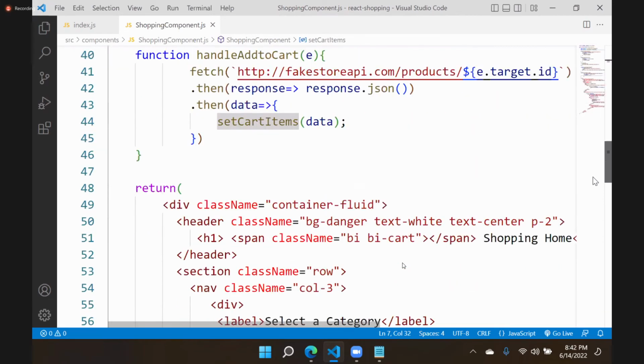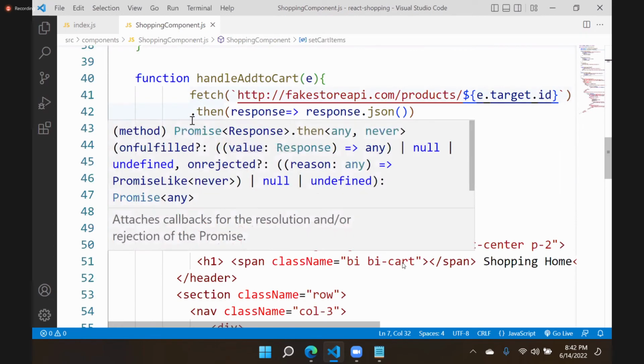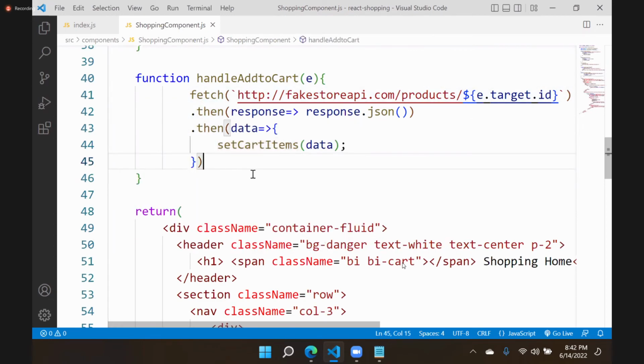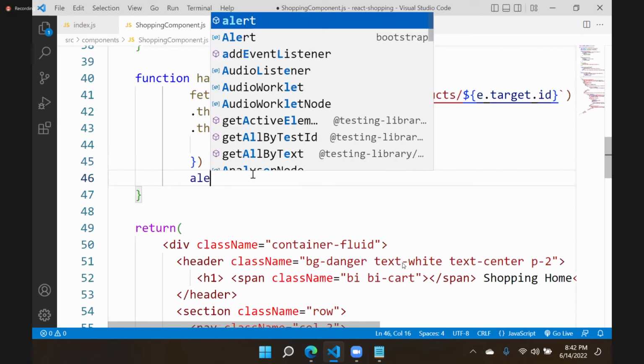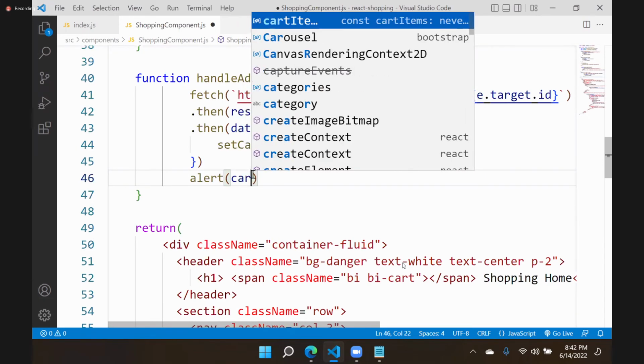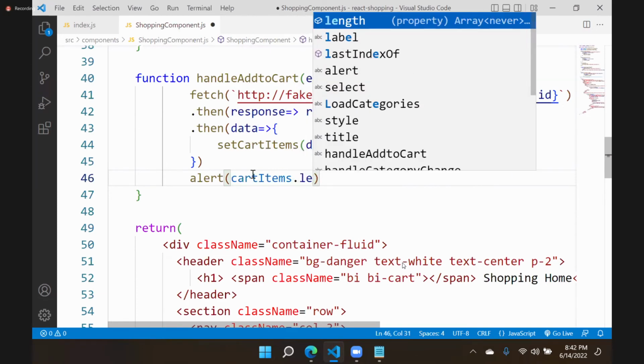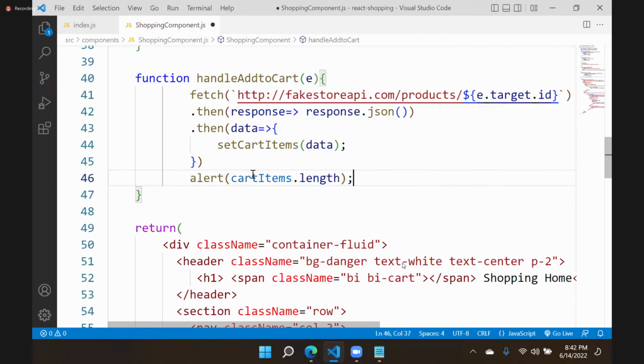That means when the user clicks on this, suppose I am temporarily using an alert here. In the alert, I am displaying the collection. Collection is what? Cart items. How many cart items are there? Length. It's an array, right? We have to select this, that means it is the length.